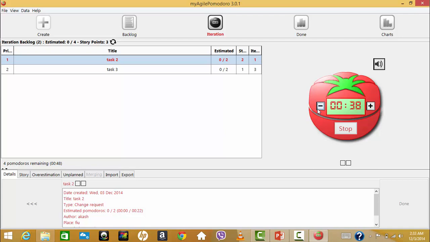Again, I would like to mention this tool is available on www.sourceforge.net. It's a free tool. You can download it and use it. And there are many applications that are developed on this technique, the Pomodoro timer technique. You have to use it only when you cannot manage your time.